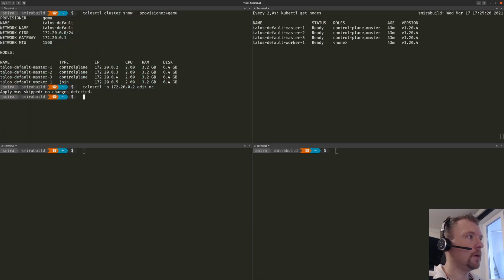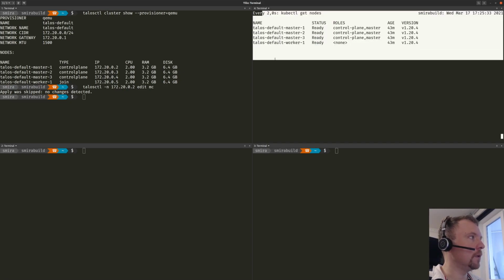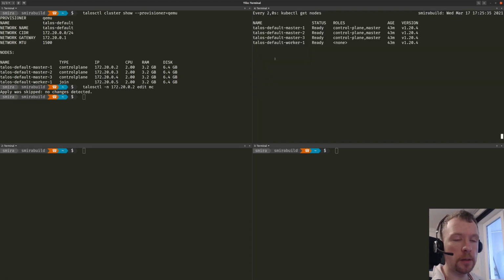I have my screen split into four parts. On the left top part, I will be giving out commands. On the right top part, I have an output of kubectl get nodes in a watch loop, so we can see that the control plane is now up. It gets updated every 2 seconds.